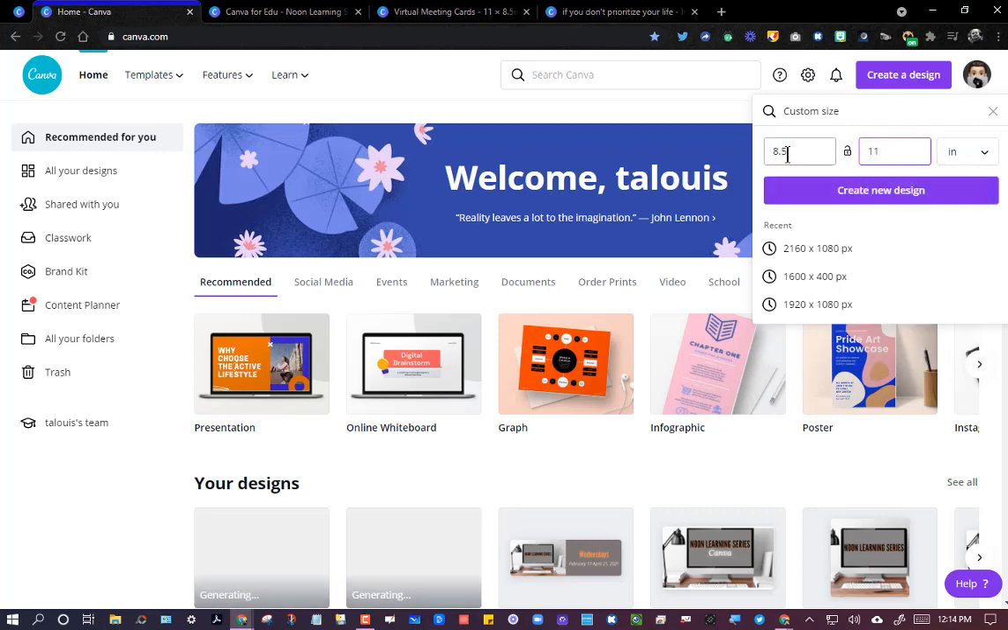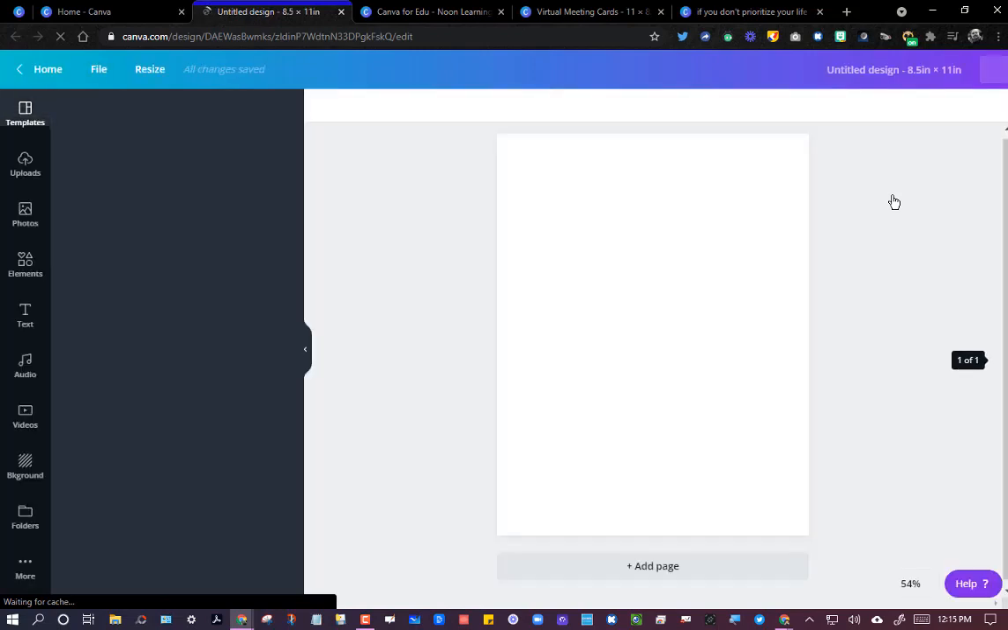Okay, if I did it the reverse way, 8.5 by 11 is going to be portrait. If I did 11 by 8.5, it would be in the landscape view, but I'm going to do portrait view. Now our workspace is going to be loading here.